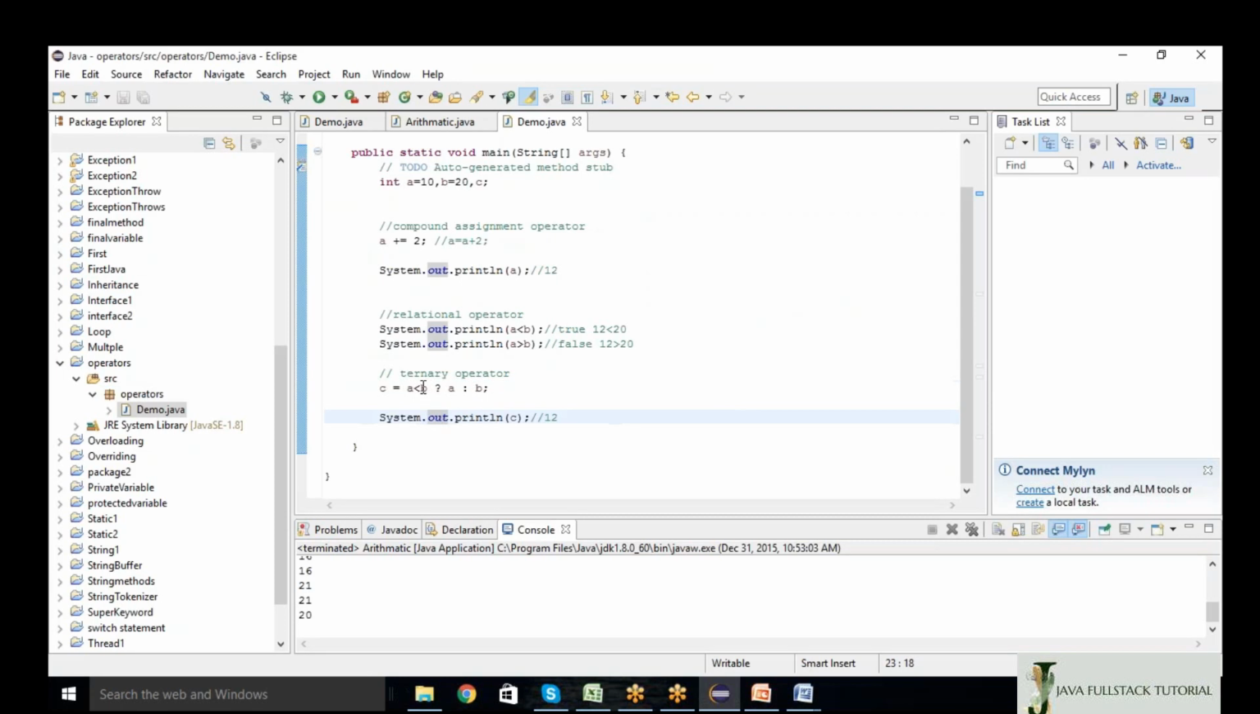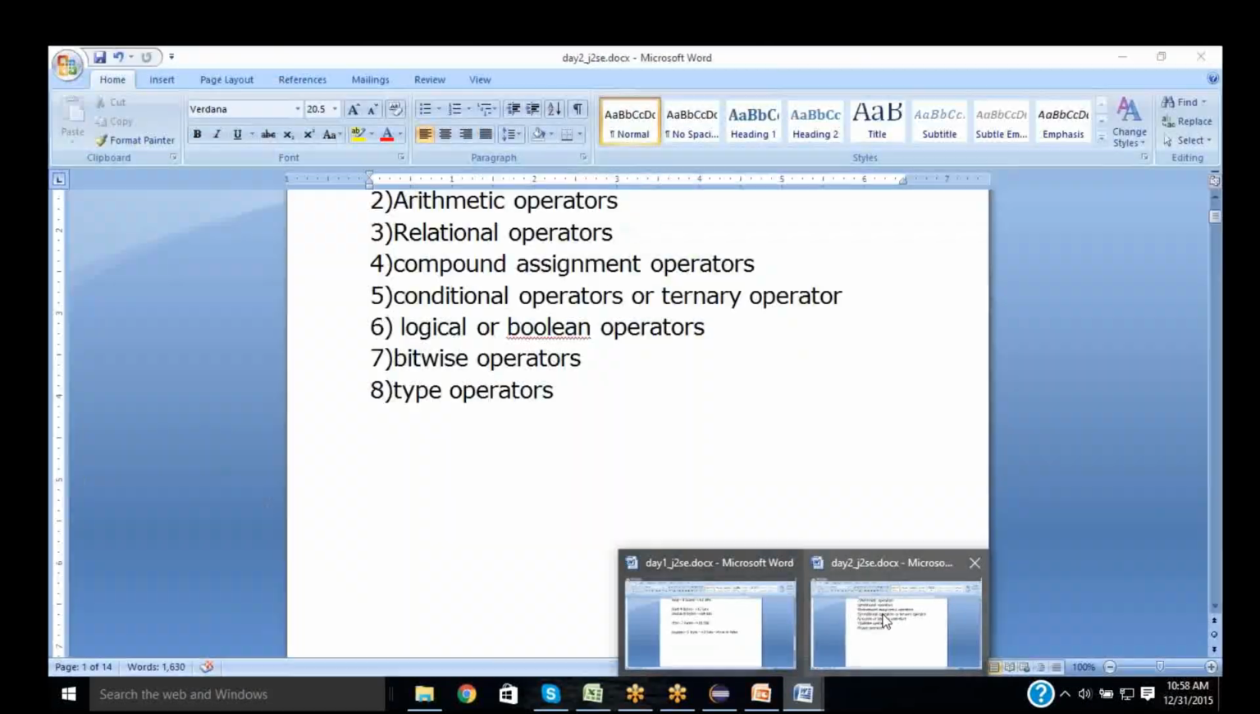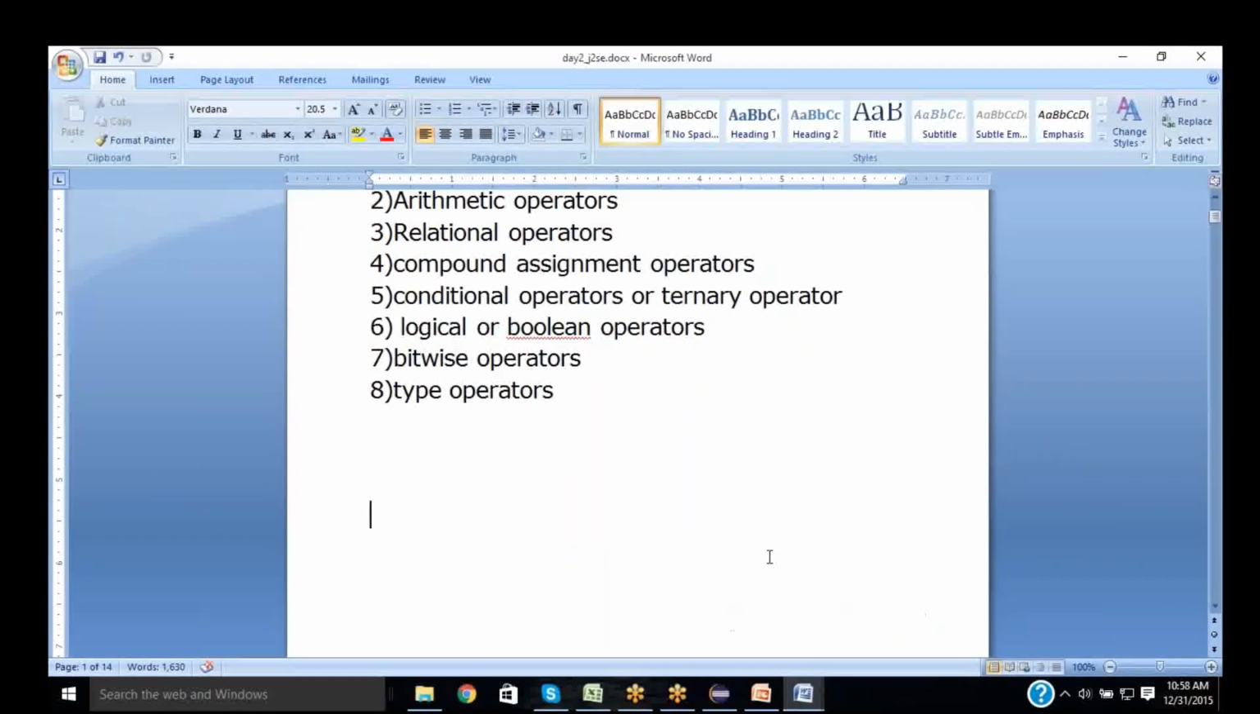C is equal to A less than B. This is the first expression, and next a question mark, followed by the first value, a colon, followed by the second value. And this is called the third operand. If A less than B returns true, then only it returns the A value, or else the B value.